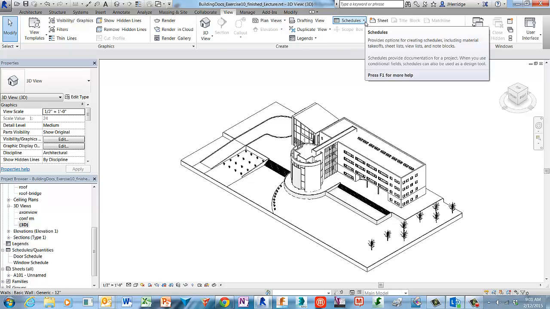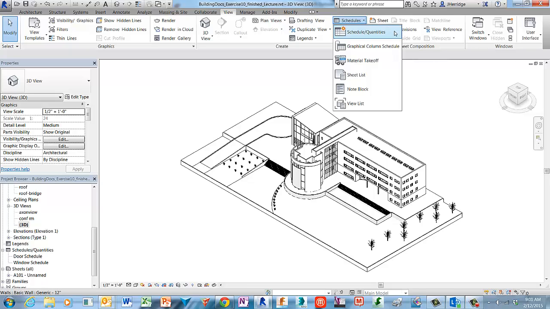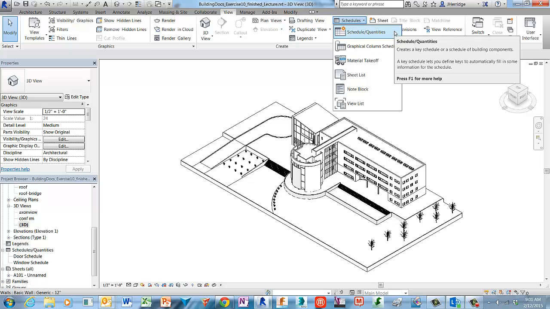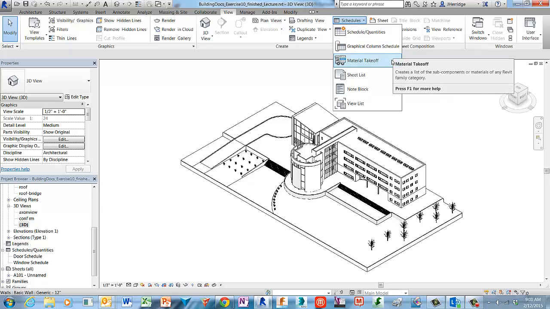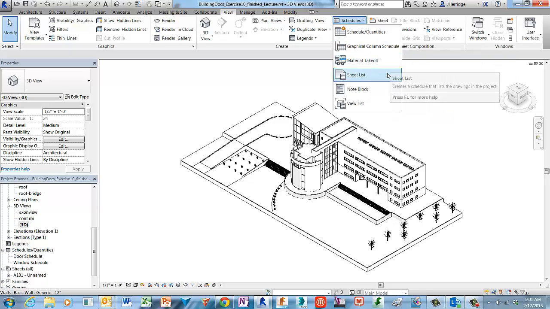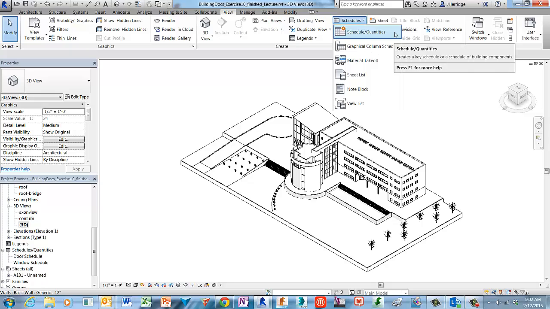Schedules are located on the View tab in the Create panel. And there's actually multiple types of schedules. The one that we'll be focusing on is schedule quantities to create counts. There's also graphical column schedules for structural takeoff. There's material takeoff to do sub-component material takeoffs, and so on. Again, the focus of this hands-on exercise will be schedule quantities in just a few moments.